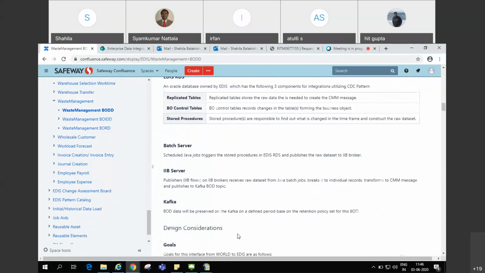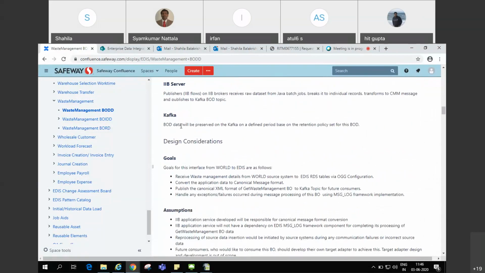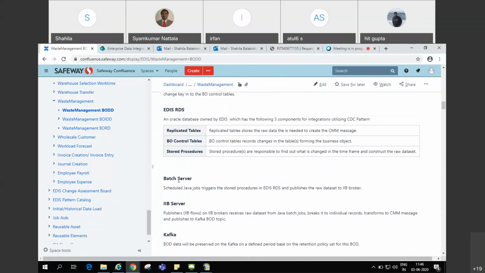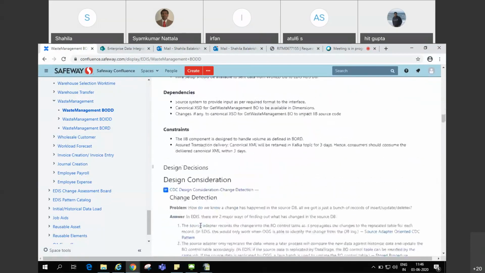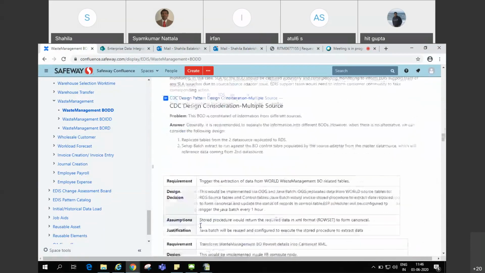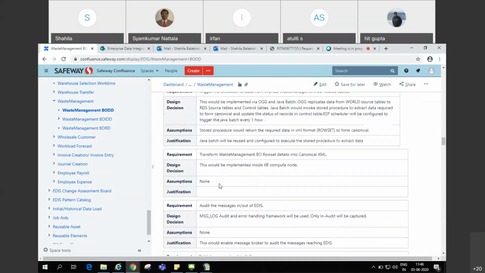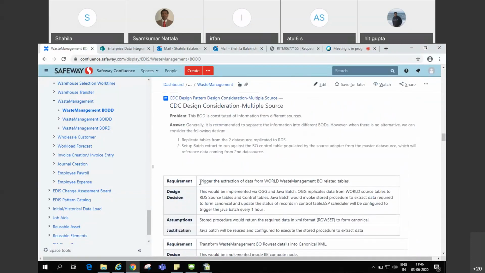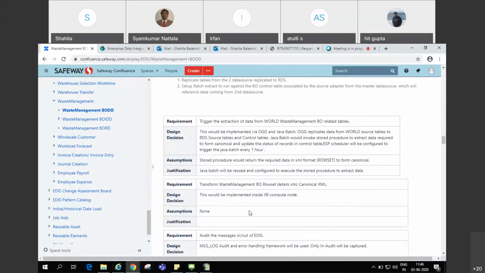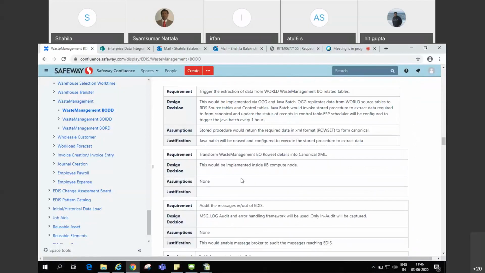And apart from that, all the details. Since it is a CDC BORD, all these details are required, like what Kafka will be doing, what IIB does, and what the use of all these is. All these are for our reference only, because later if someone comes and wants to know about this BORD, they will just go to this document and understand, because the basic knowledge of the BORD you can find only here.